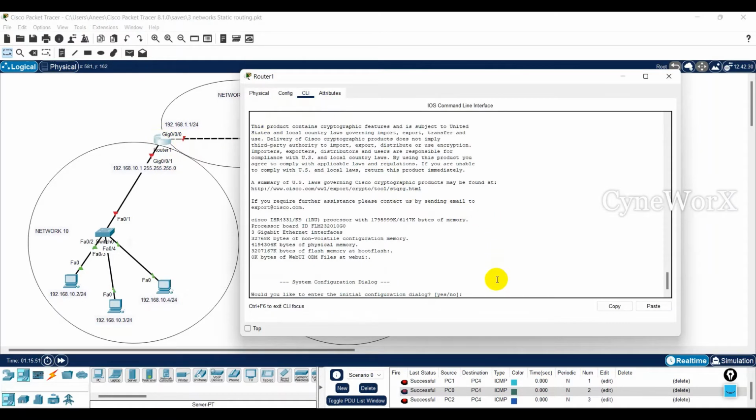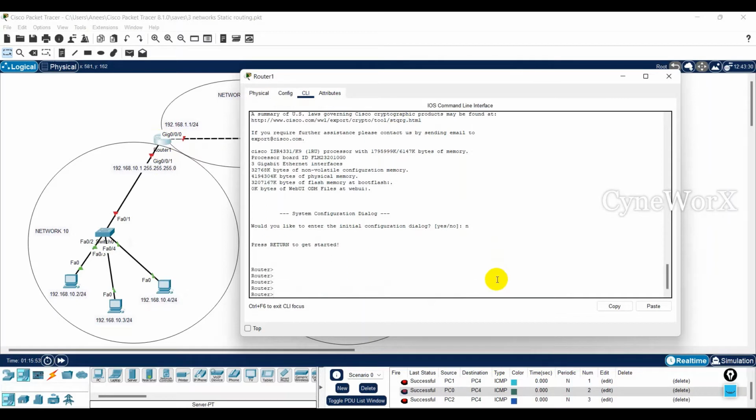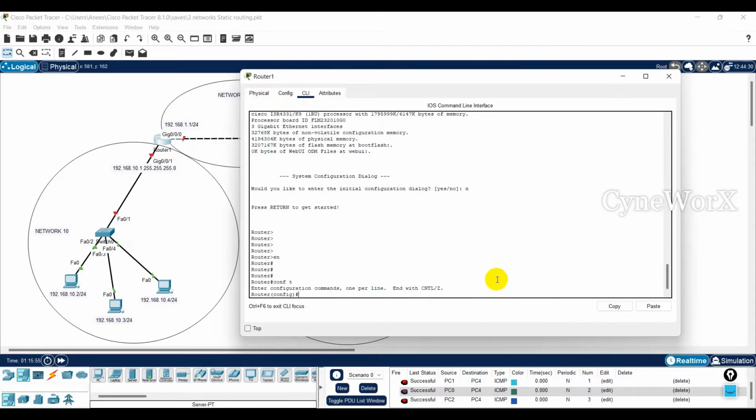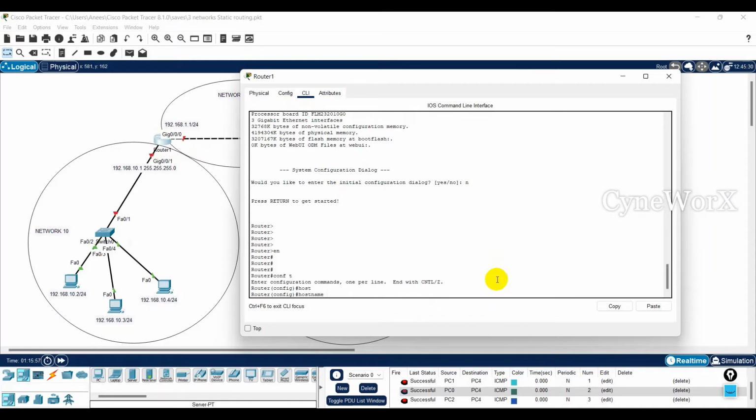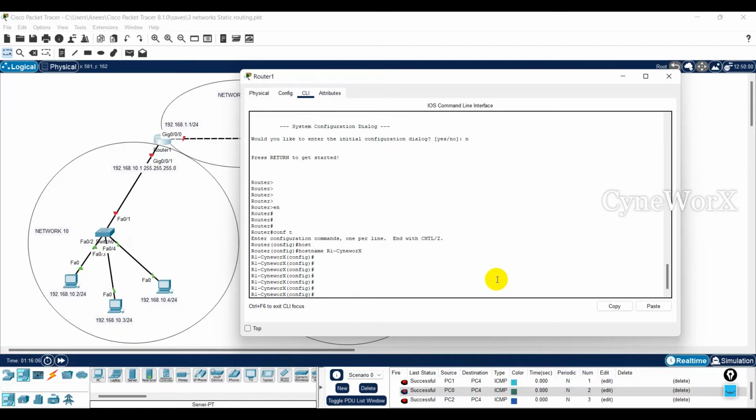Okay, as usual, we say no. Okay, enter, and we go to the config mode. First of all, we need to change the host name. Okay, R1, and let me show you guys something.